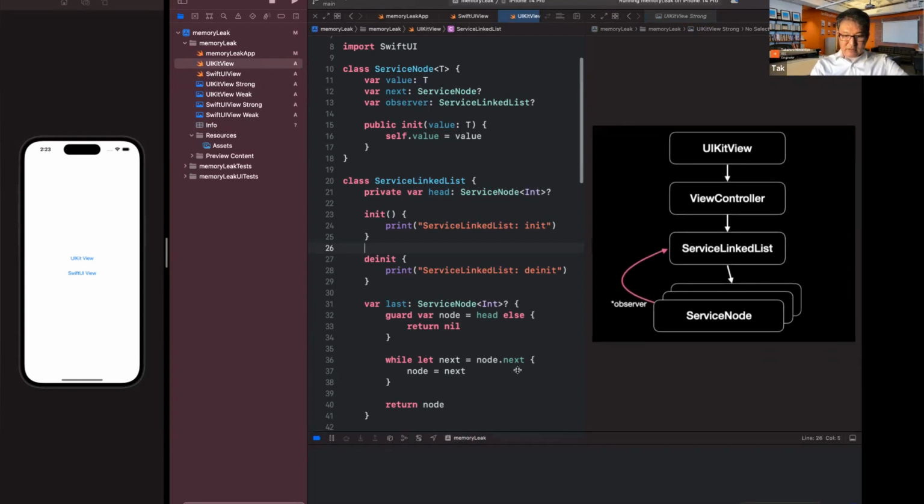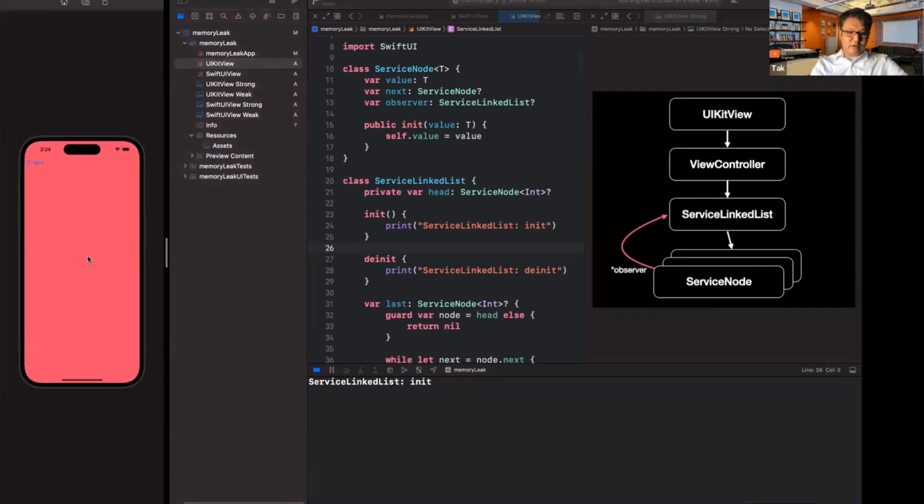And as I operate it, let me show the console. If I operate it, init shows.